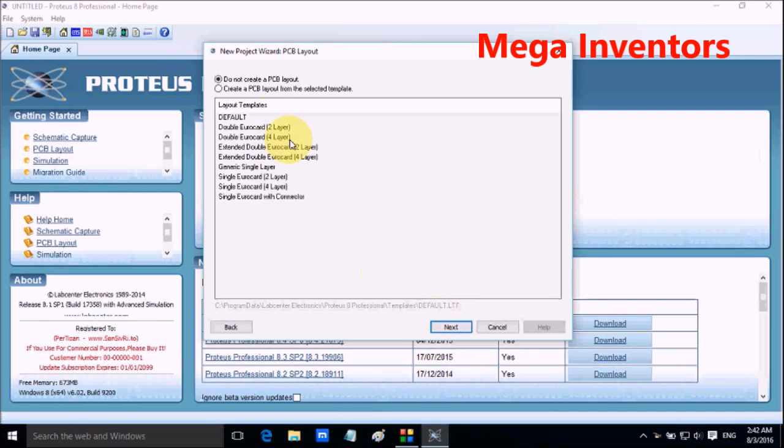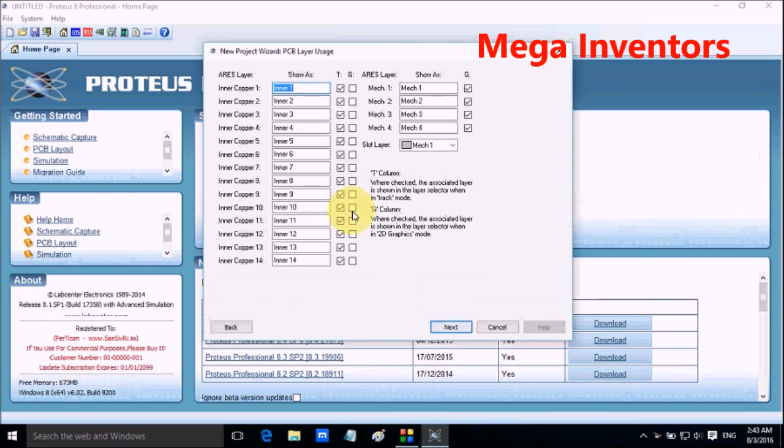Now go to next. Here it is asking you to create a PCB layout. Similarly, if you want to draw only the schematic and simulate, you can skip this option. But if you are willing to create a printed circuit board layout, you need to create a PCB layout. If you want to make a customized PCB, you have to choose any one option from below, depending upon your choice and design. But in my case I have a small PCB design, so I'm going to use the default. Okay, click next. Now keep these options checked.